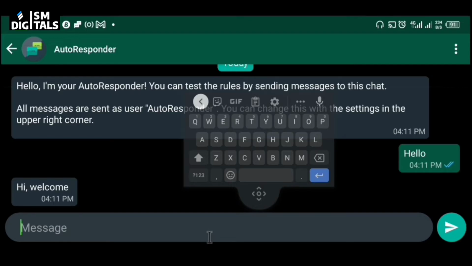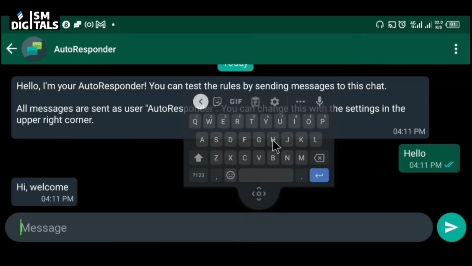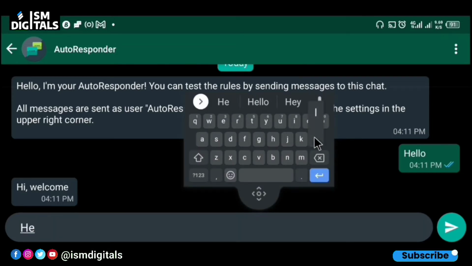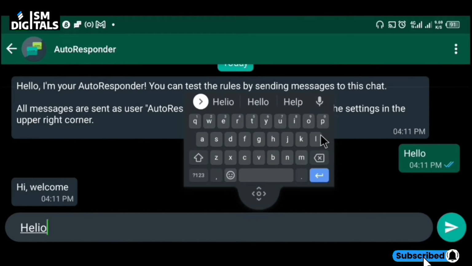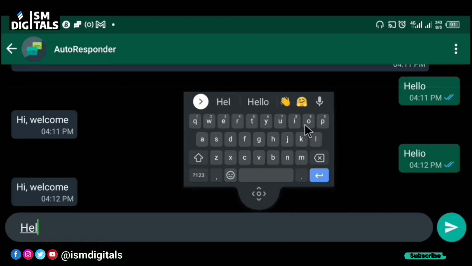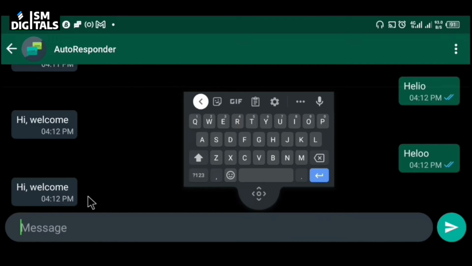Now the difference between the exact match and the similarity match is that if, let's say, peradventure I or the customer makes a mistake, for example, misspelling hello like this, I'll still get a response. Or maybe I have a word like this, hello, I'll still get a response because it is set as similarity match.